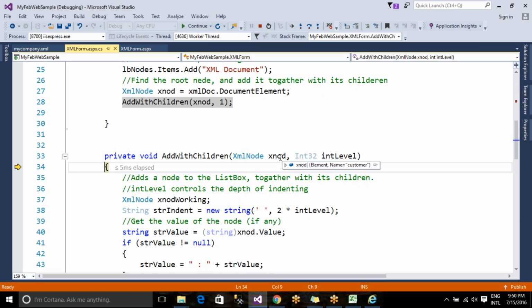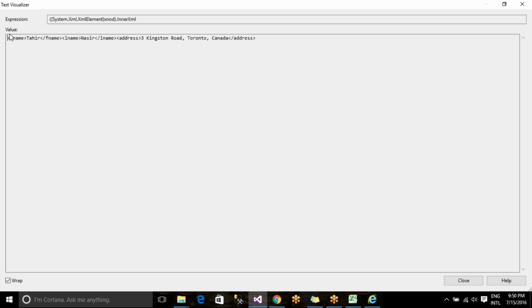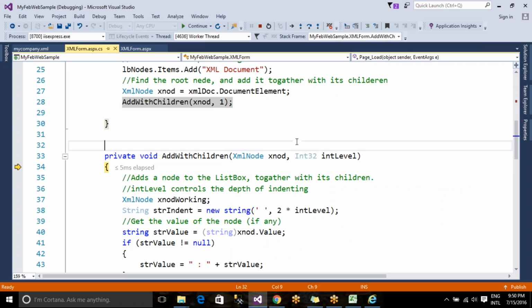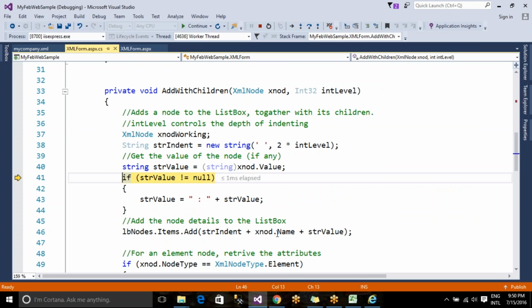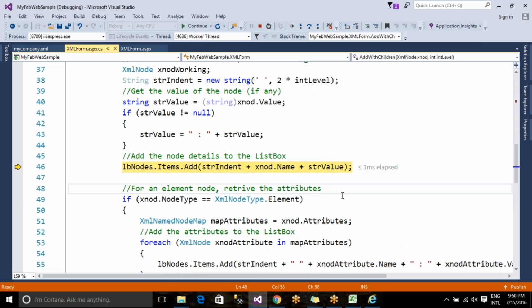So now you have customer. Within the customer you have F name Tahir, last name Nasir, address, right? So again it will process all these things. The first thing is, does it have any value? Customer, it has no value. Okay, so that's why it will not write. So what is the name? Customer, and the value will be null.